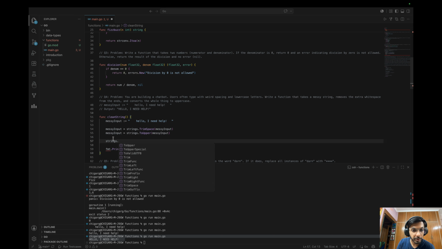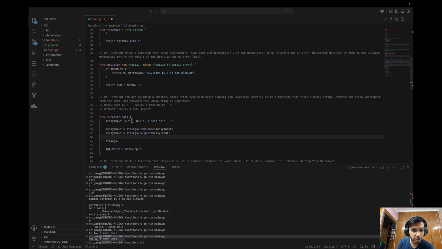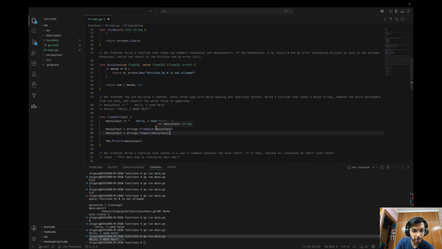Now, we're not going to cover everything in this. We're going to use whatever we can based on the use case, but I just wanted to show you that this TrimSpace is something that you'll use a lot, I guess. So you can explore the rest on your own.